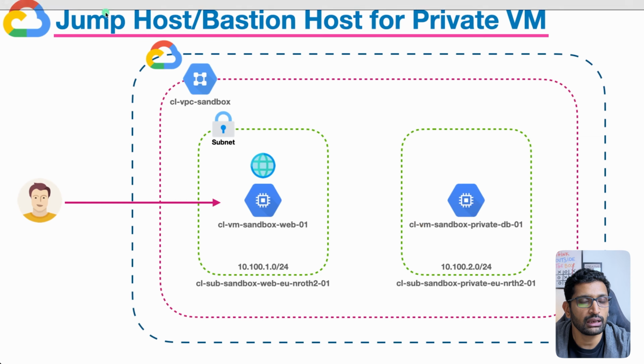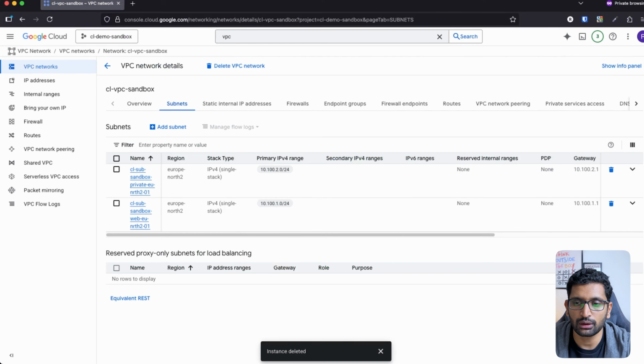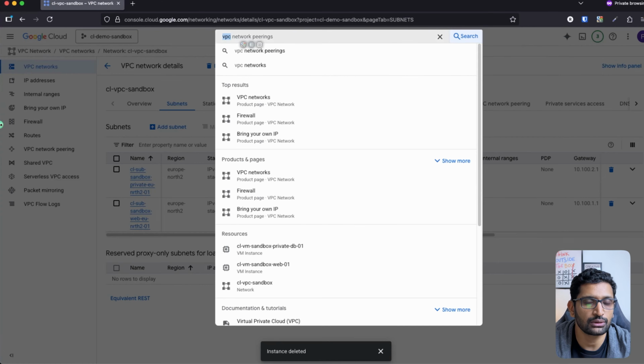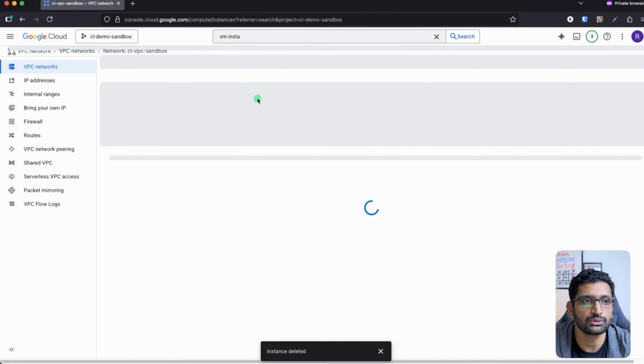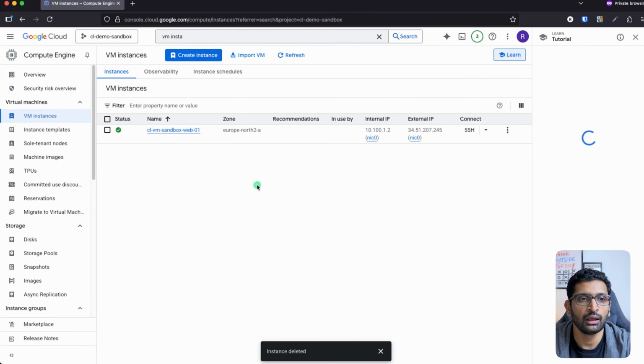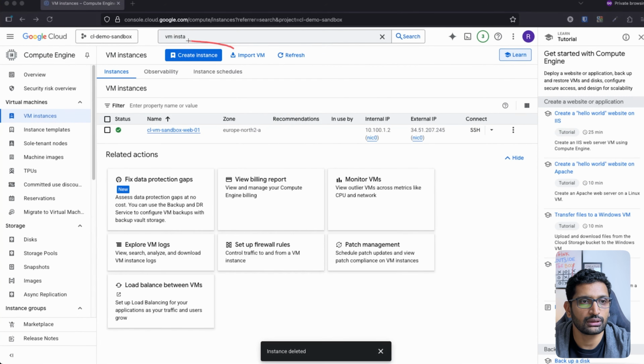Okay, now I'll get back to my Google Cloud Console, and here in this Google Cloud Console, you just need to type VM instances. Click on VM instances over here. And here, click on the create instance button.